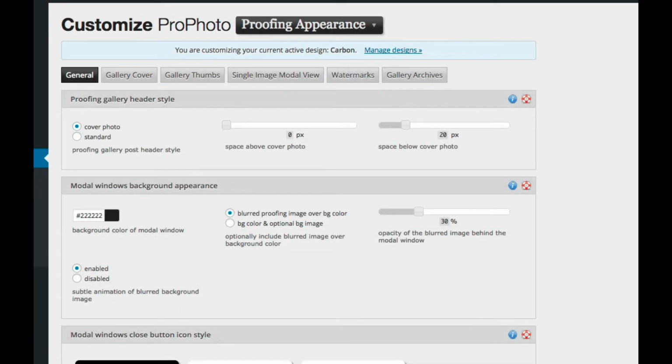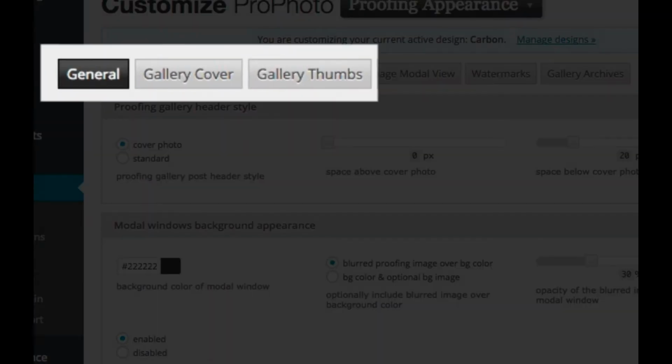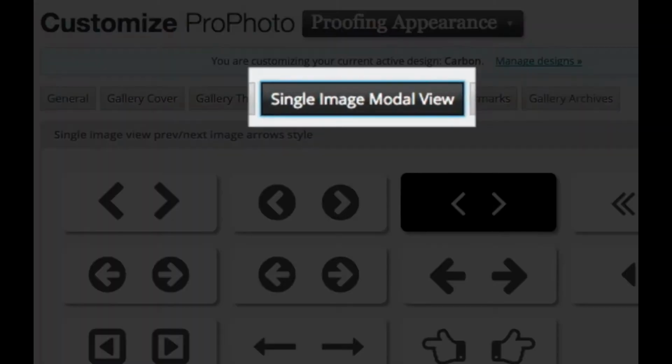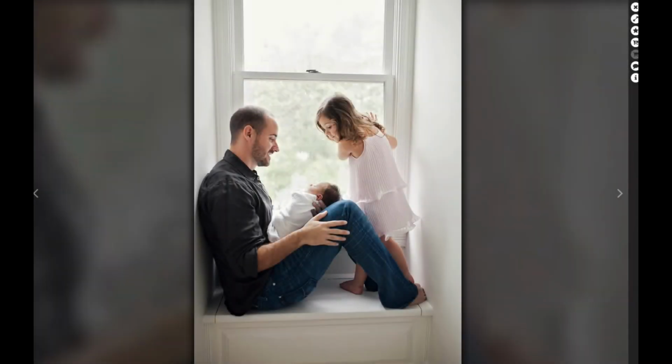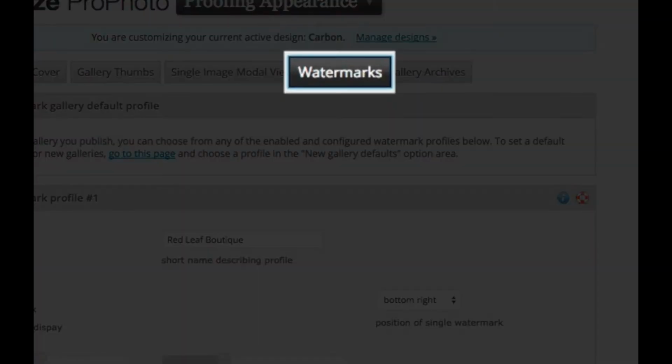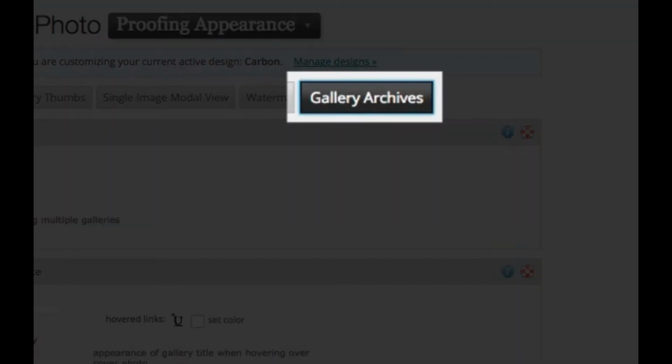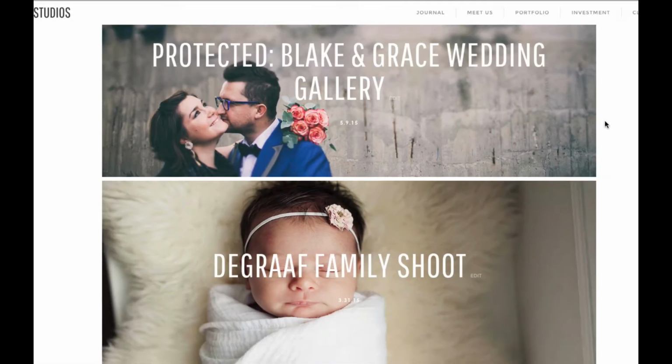In this area, you can modify the appearance of the main gallery thumbnail page, as well as the single image view, where gallery images are viewed one at a time. You can also create watermarking profiles that can be applied to your gallery images. And you can also modify how galleries appear on archive pages, which are pages where multiple galleries are displayed at once.